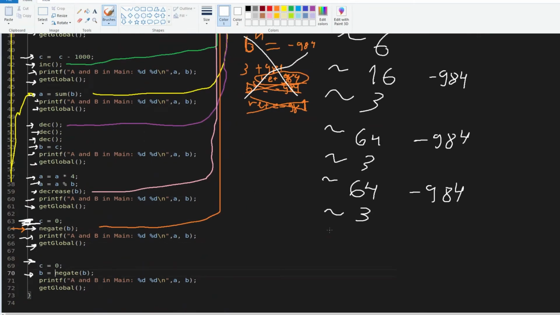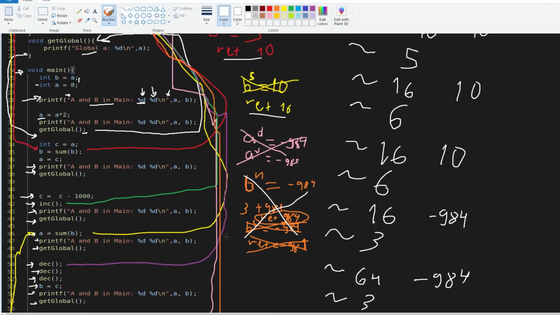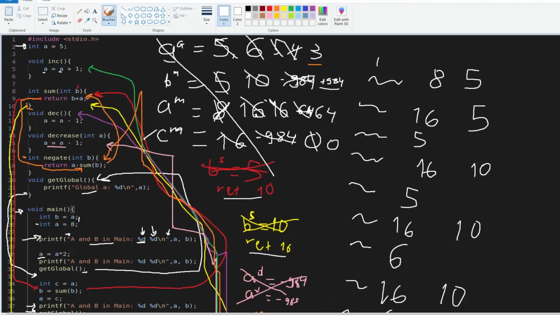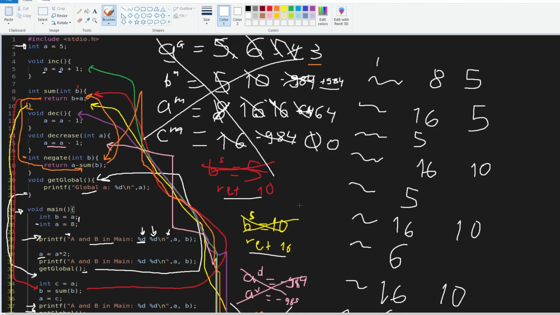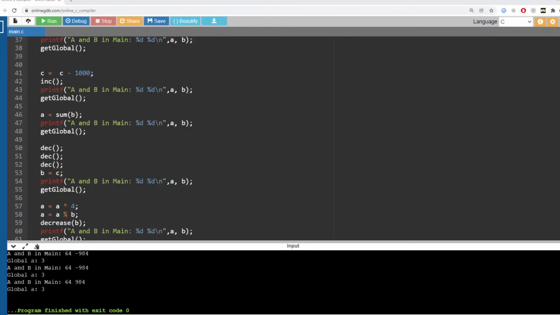Great. And now we do another print. This one should give us 64 plus 984. And then finally get global 3. We've not made any changes. And when you reach the end of the bracket, our program terminates. Everything is destroyed. Right, so what we should see is 8.5, 16.5, and let's verify that that is indeed the case by checking that the online GDB has indeed said so.